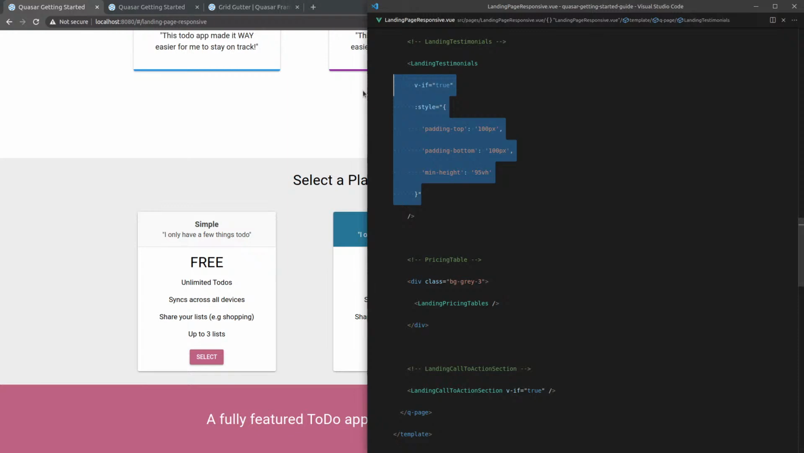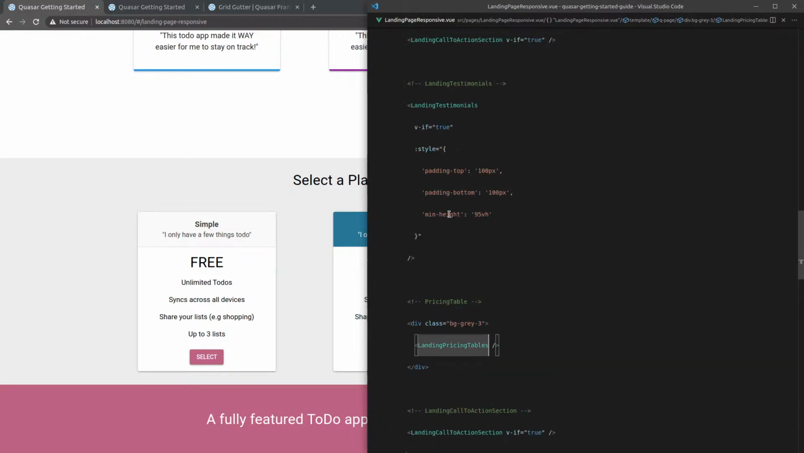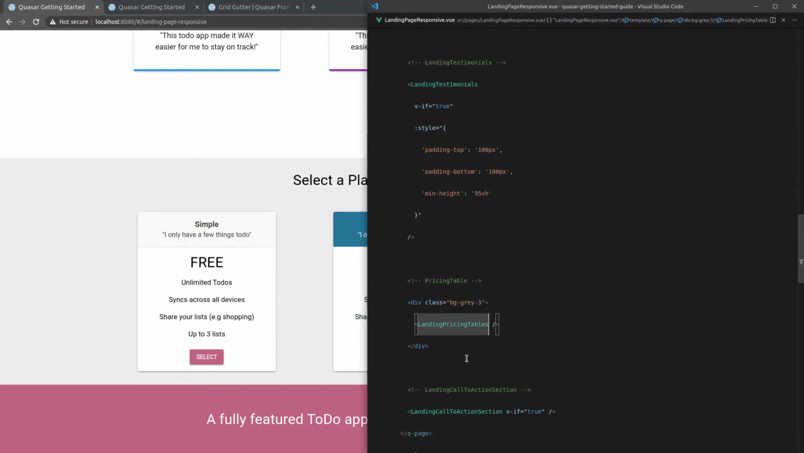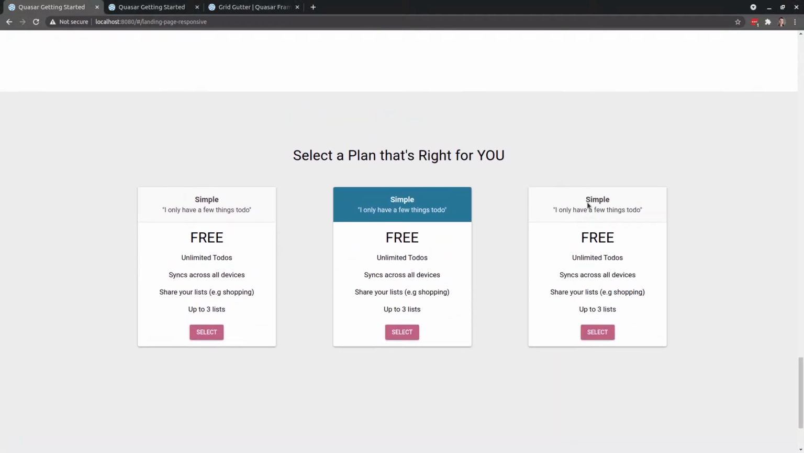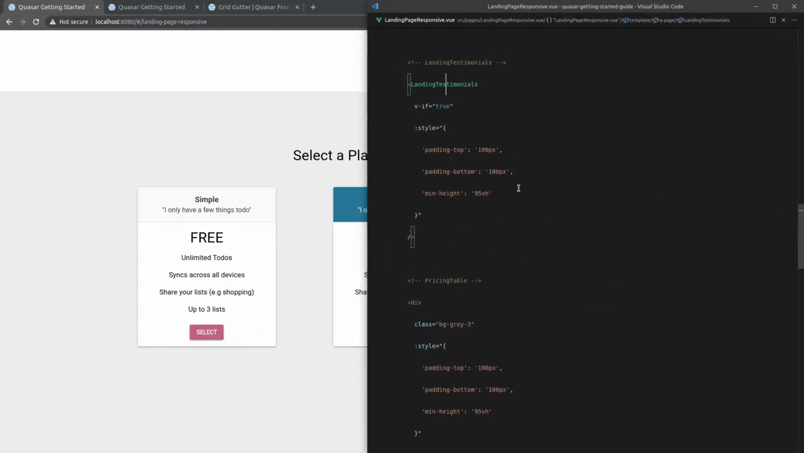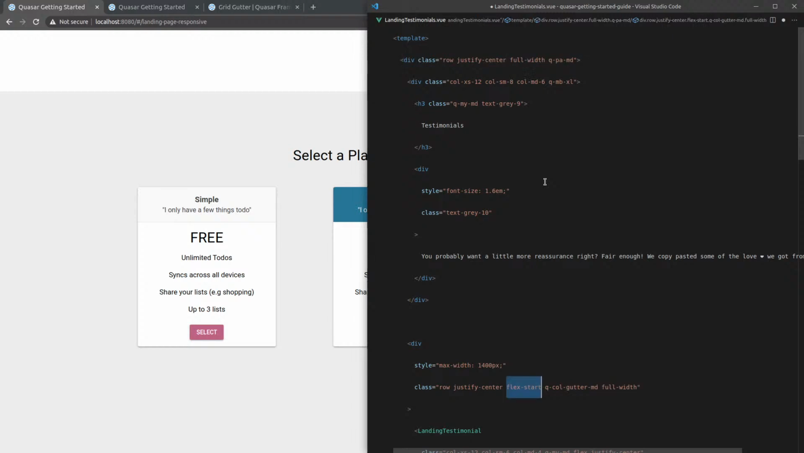The pricing table. So we can say here style, and I'll probably whack it on the div like so. Nice. In fact, that's probably what I should have done with the testimonials. I probably should have just wrapped that in a div and then added this here. So let's just go back into landing testimonials and see what happens if we undo all of that.